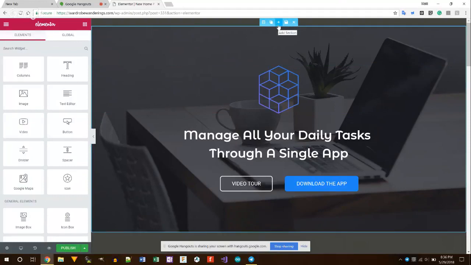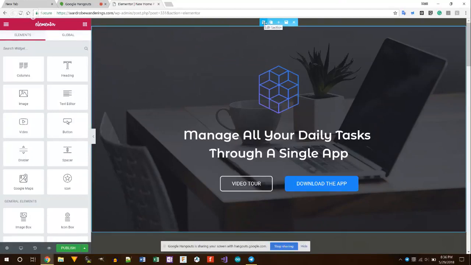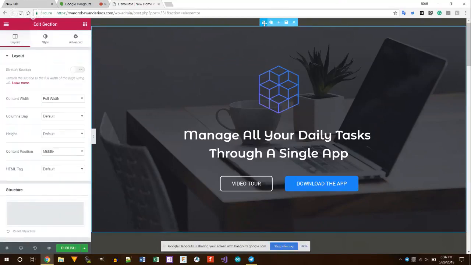You see that there's 5 buttons. The very left is to edit the section. If you click it, it will help you edit the section. You can duplicate the section. You can create a new section above this section. And you can save some section as a template, so you could use it in other places, or you can just remove it.